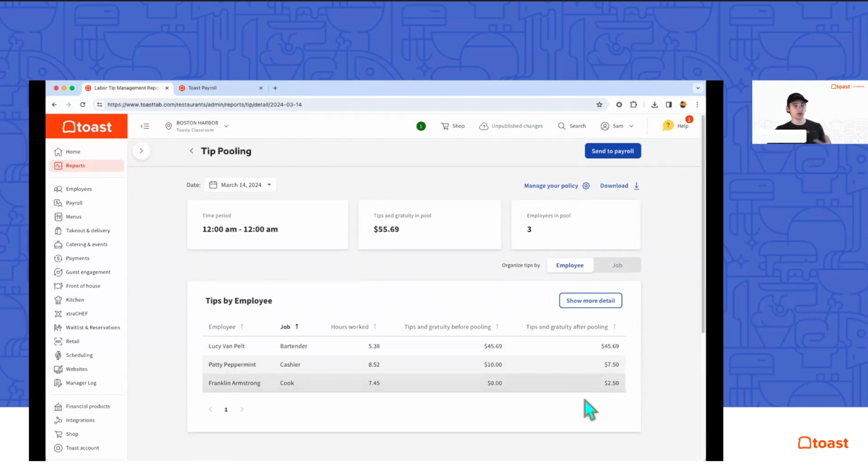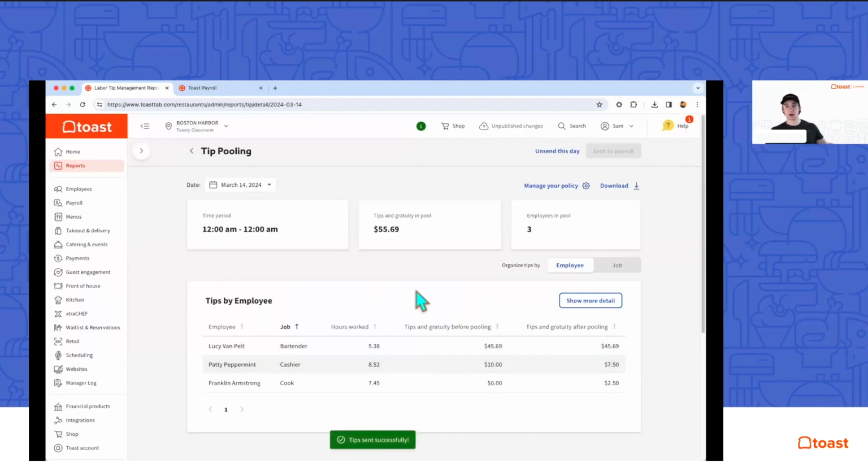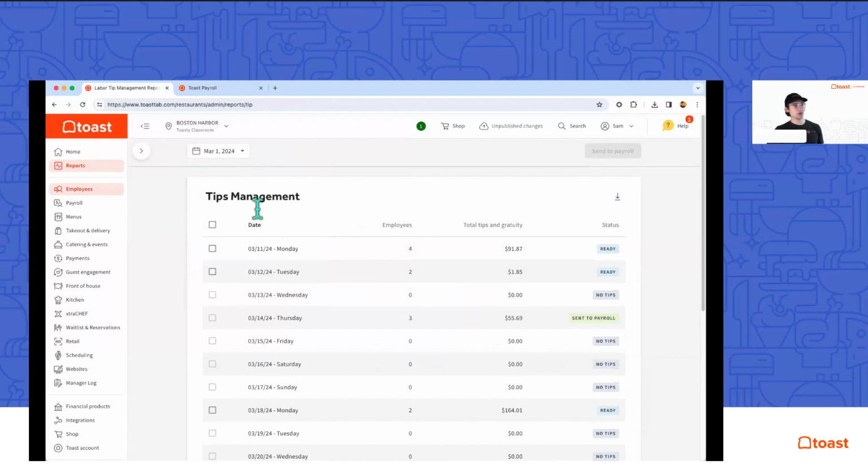Once we're happy with the distribution of tips, we can either download an entire day's worth of tips, or we can send this individual day to payroll. This is again only going to appear if we have Toast Payroll. Sending to payroll will send those tips over, and they're going to land in our payroll timesheets, getting ready to prepare those for payroll. We can use the date function at the top of our tip management homepage and then either download multiple days, or we can send multiple days to payroll as well.